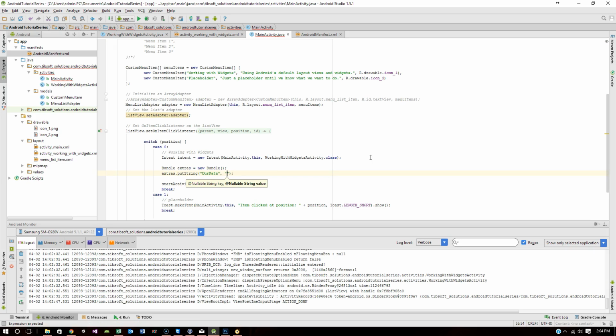And the value I'm going to put in there is, doesn't matter, hello world, doesn't matter. Or let's just say working with widgets. And I'm going to change our data to title, because then we can actually set the screen title that way if we want. So anyway, put extras.